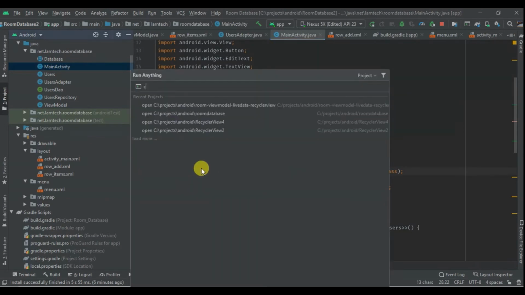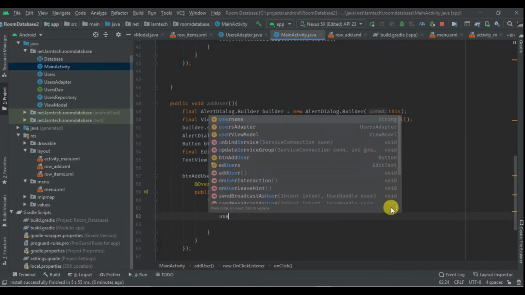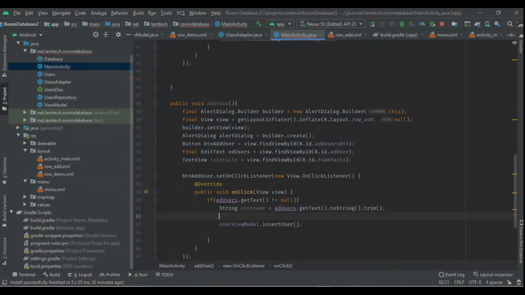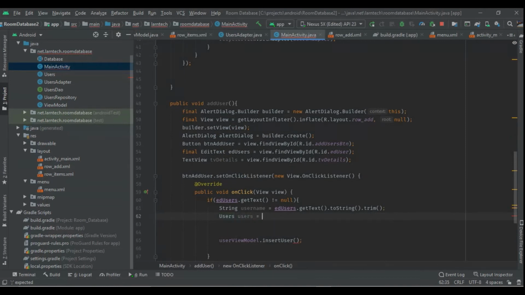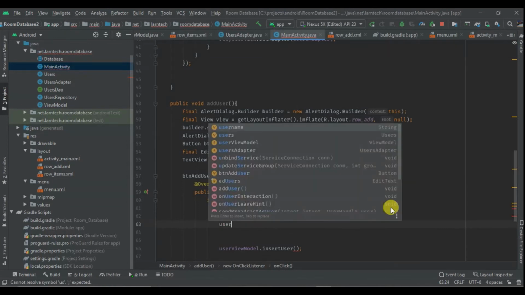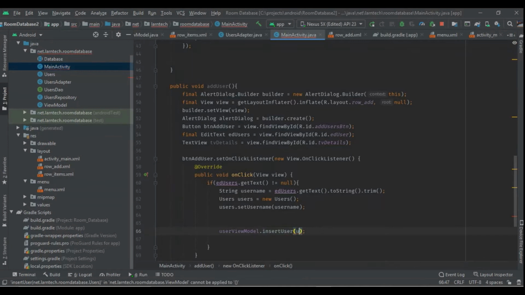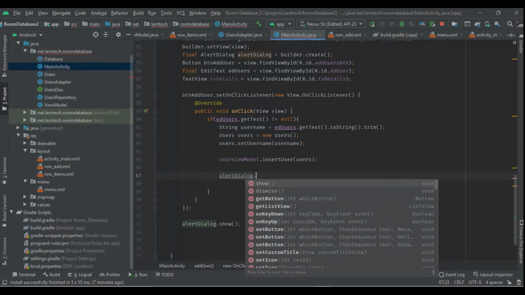And then I'm going to have my user view model. So we have user view model dot insert user. Let's create user here. So I'm going to have users is equals to new users, dot set text, set username, which is now my username. And finally here I'm going to have users, and once you insert, dismiss this one. So I'm going to have a dialog dot dismiss.